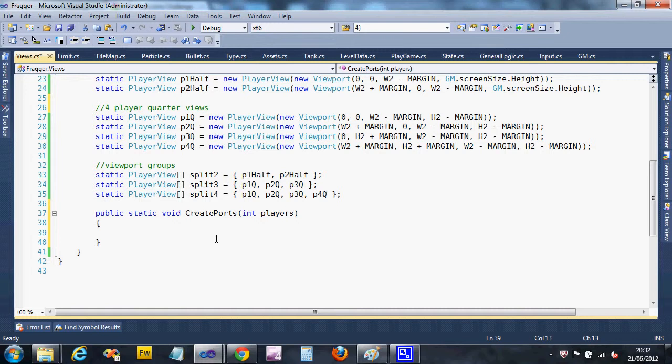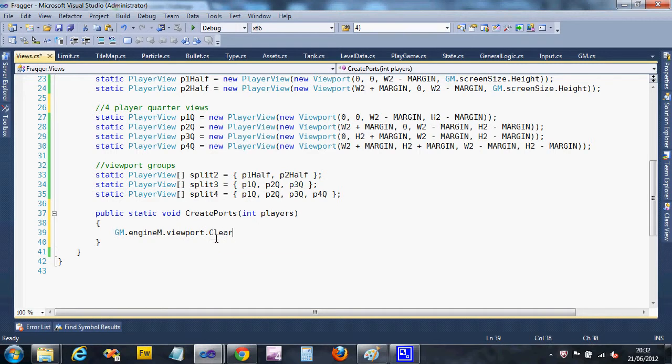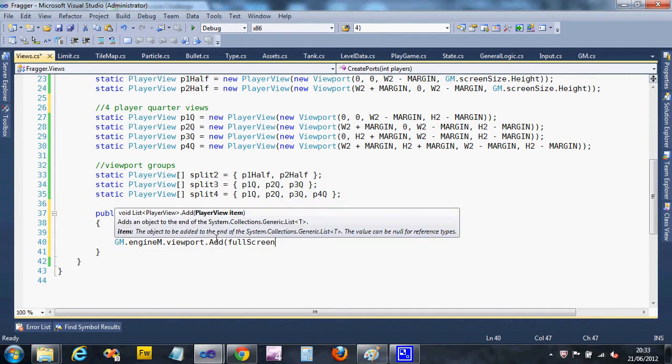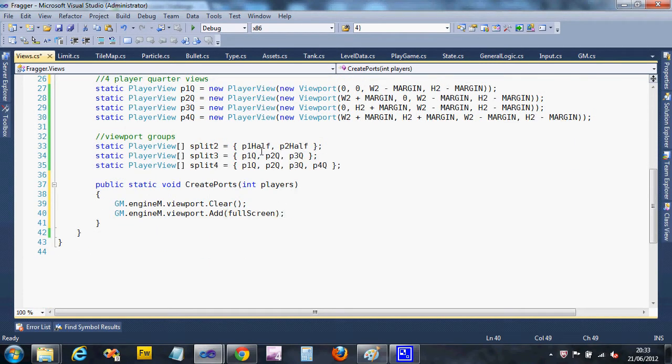Remember we talked about skeletons, just like an outline. The first thing we're going to want to do is make sure we get rid of any existing viewports. So we're going to say to the engine manager, your viewport system, get rid of them all. And we're also going to set at least the full screen viewport. So whether we've got one player playing on one screen or not, we at least need a viewport, otherwise nothing will be displayed. So we're going to say add full screen, because that's what we called it. That was that one there, a viewport that covers the entire screen.